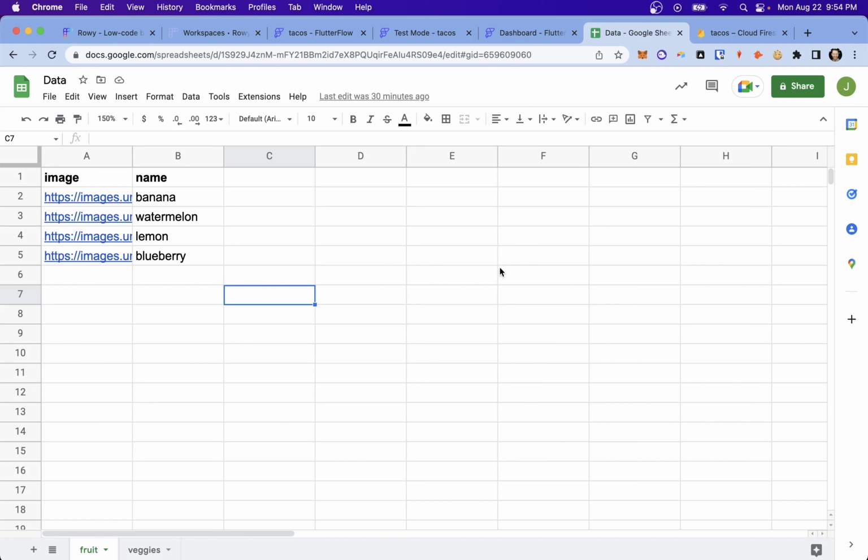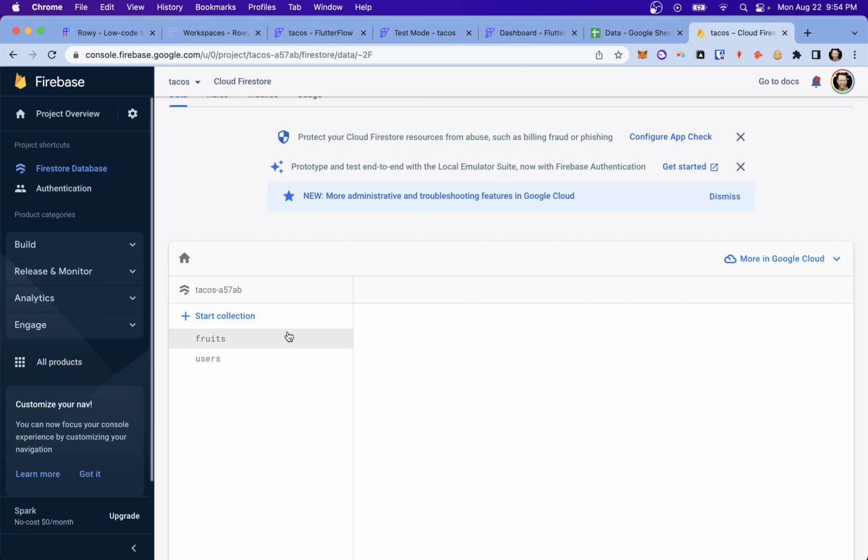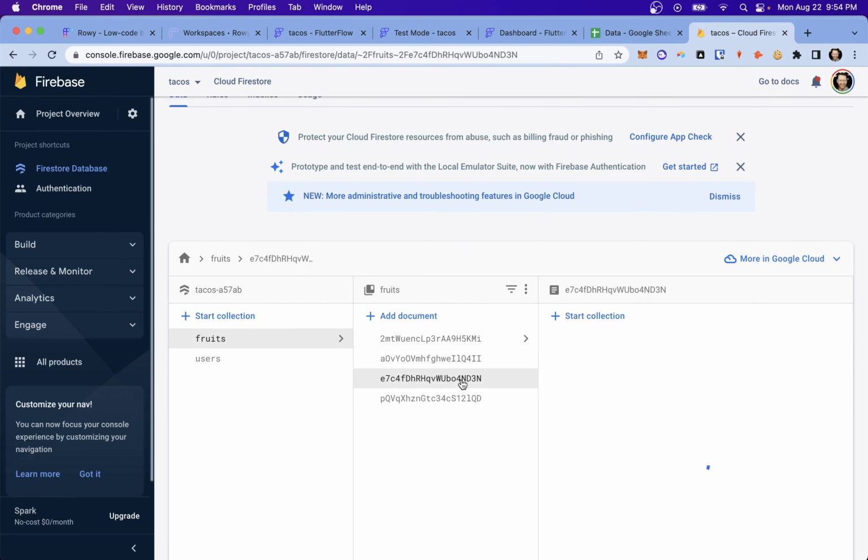Now, I've already got Firebase and Firestore set up. If you need to know how to do that, we've got a video and documentation for that linked below, but we've already got it set up here. You can see my collection right here. I've got my fruits. It's the same thing we see in our app already. We've got 4 documents. That all sounds good. So let's sign up for Rowy and let's upload the CSV to this collection.